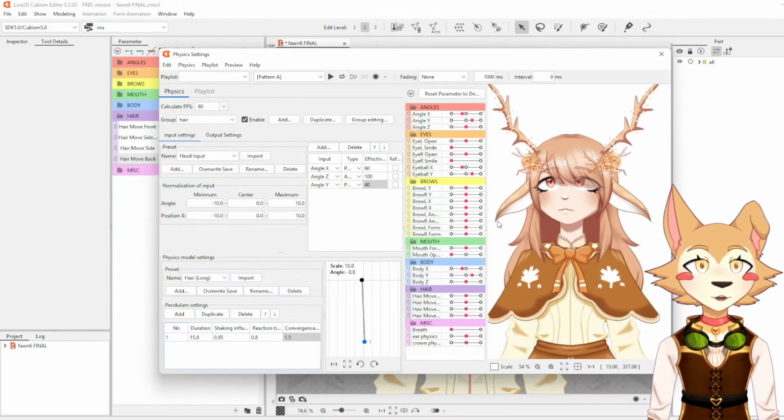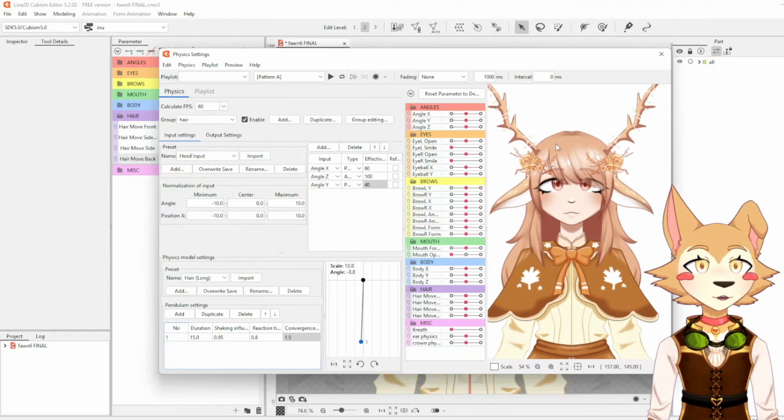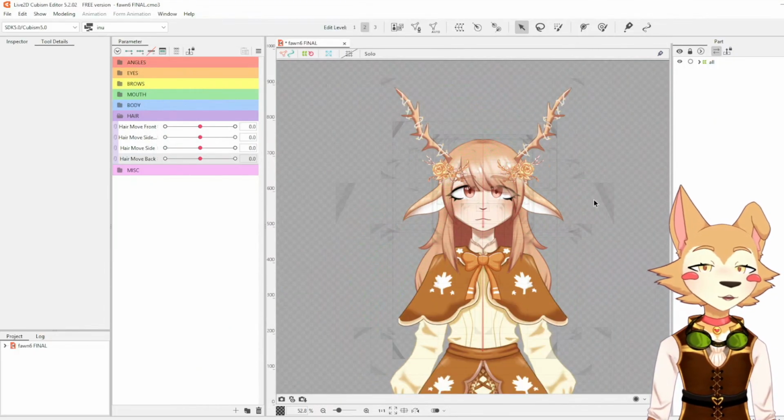If you think that your physics looks good and you tested it out, you can click X and your physics should be set.